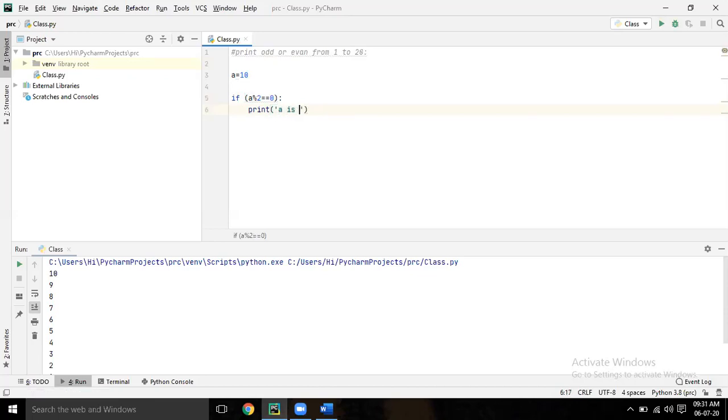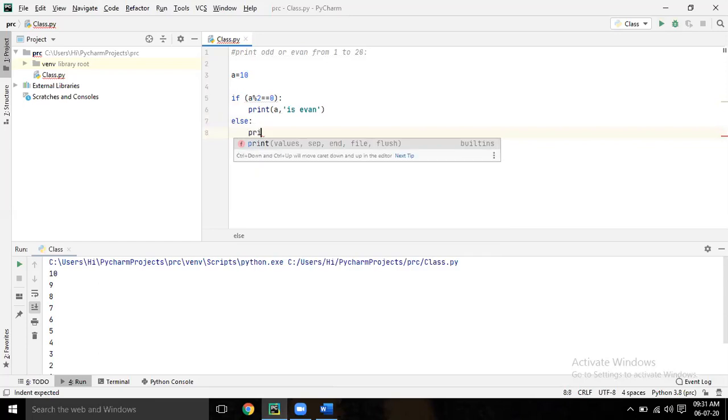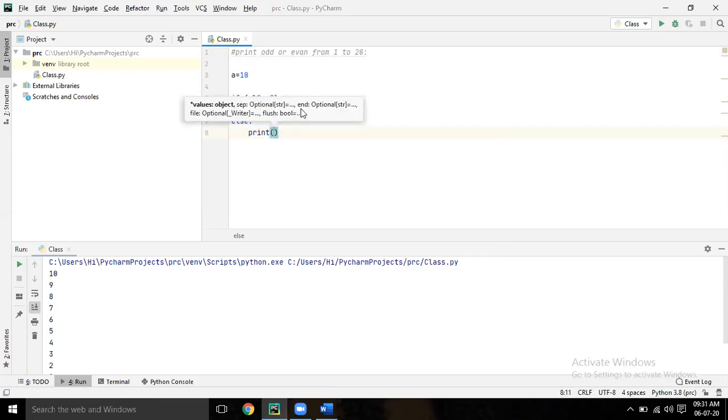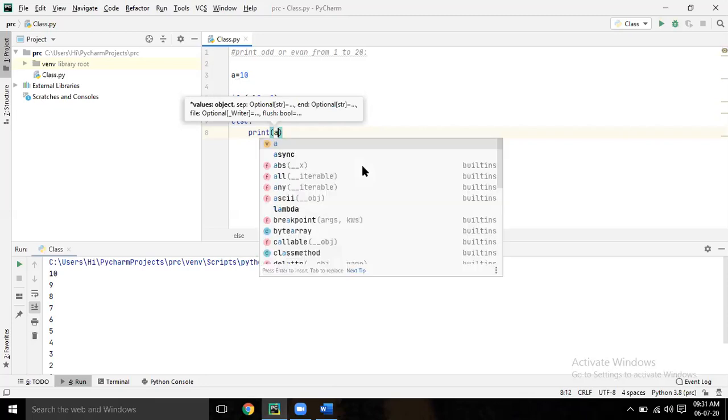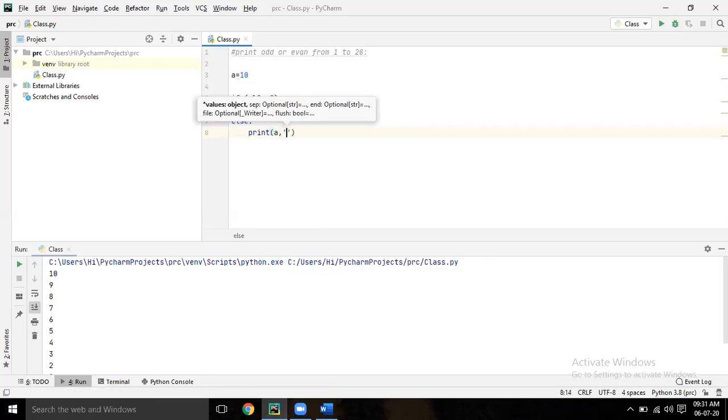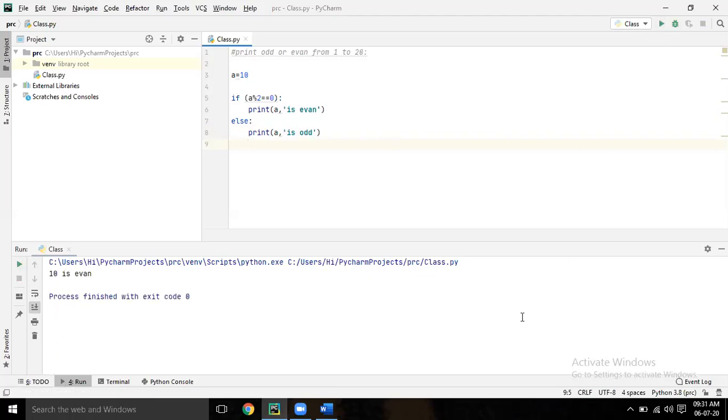If A modulus 2 double equal to 0, colon, print A is even, else A is odd. Simple. A comma, then quote, is even. Else, A is odd. Okay, run it. Now we are getting the result for a single number.